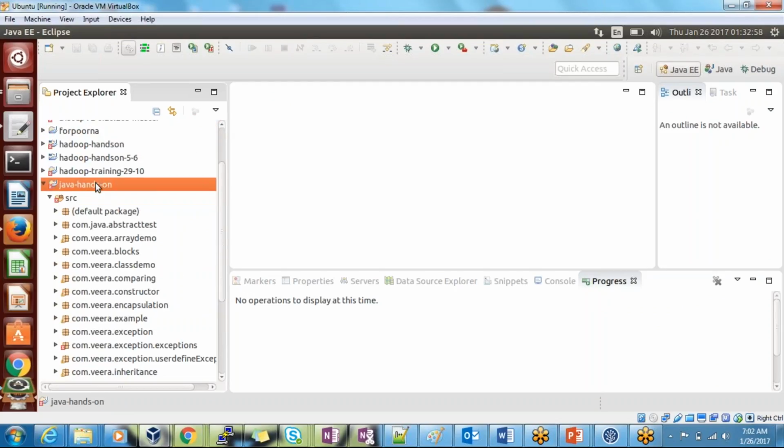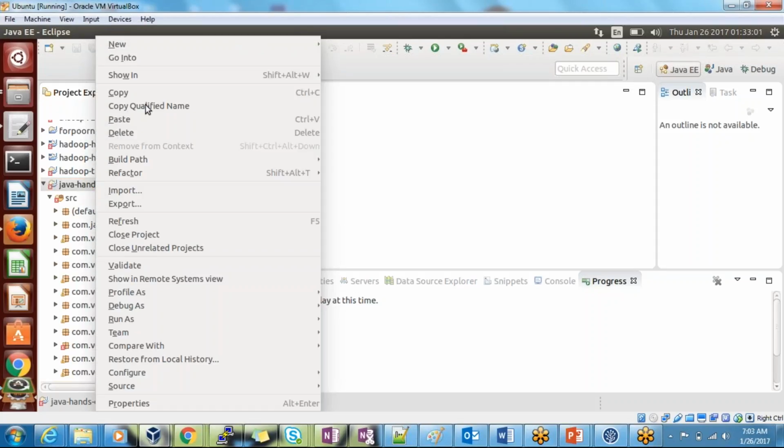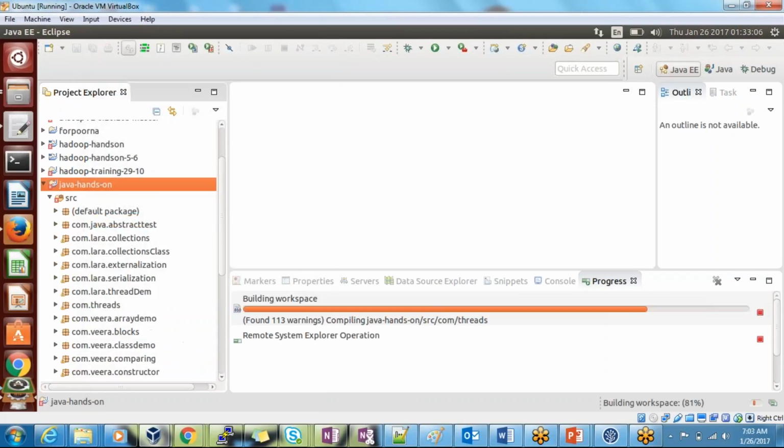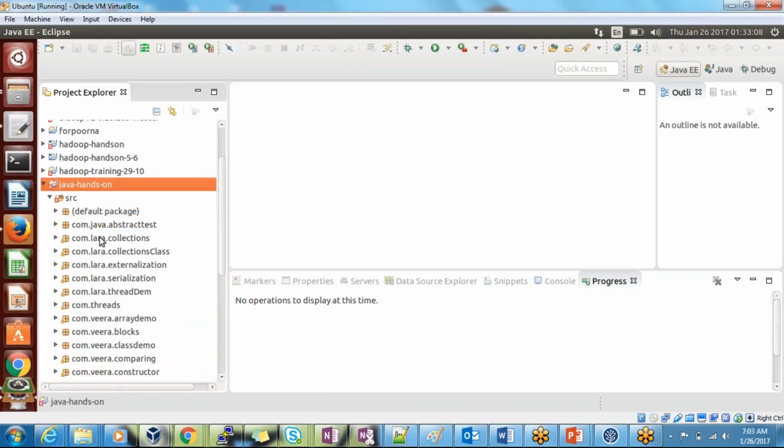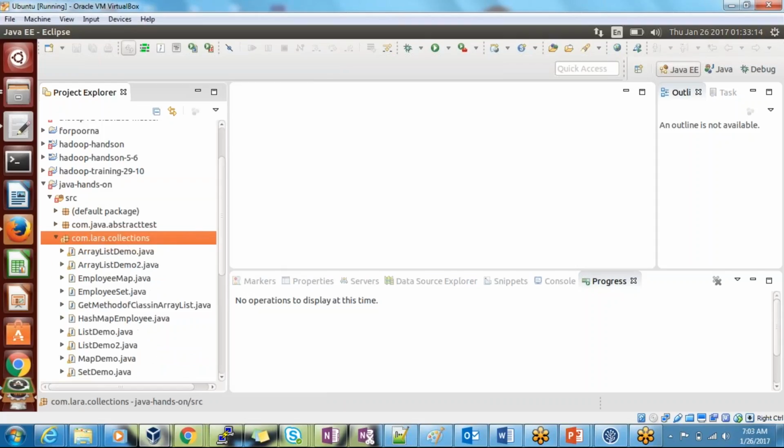You need to right click and say refresh. So look here, the com.lara package has started showing up here, right? In this we are going to see collections, and we are going to see ArrayList demo. We are going to see ArrayList demo, and that's similar to your list demo only.